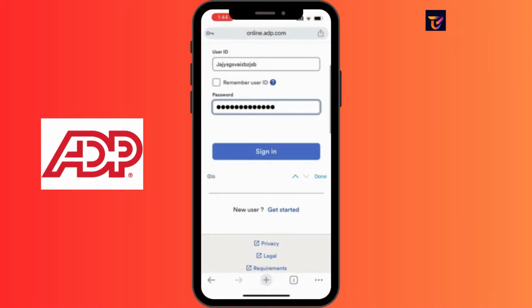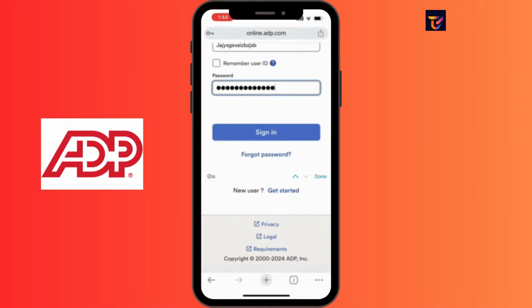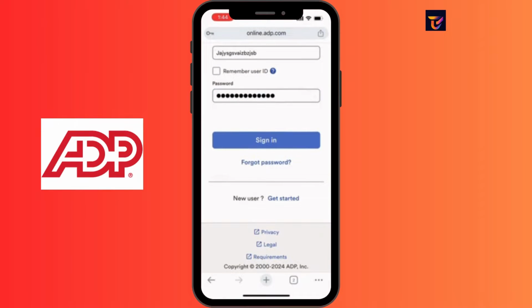Once you have entered your ID and password, all you have to do now is tap this blue button that says sign in, and you have access to all the features and functionalities of Work, including managing your account, accessing services, and much more. And there you have it. You're successfully logged in to ADP Work. It's that simple. That concludes our tutorial on how to log into ADP Work.